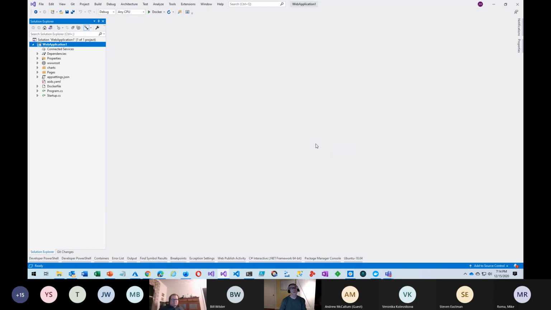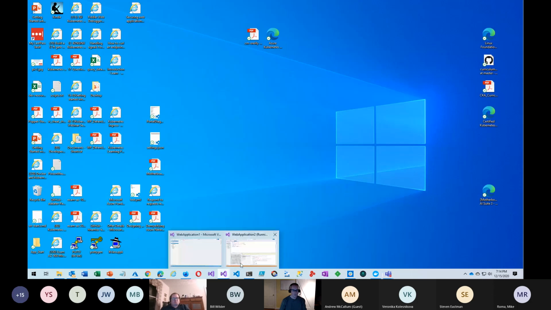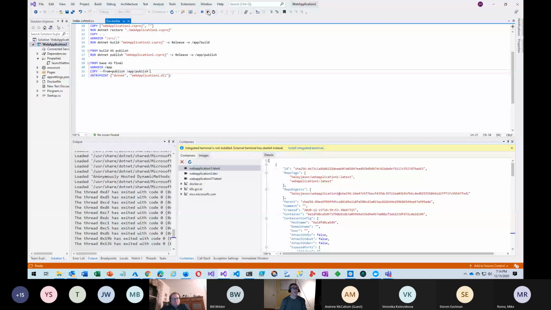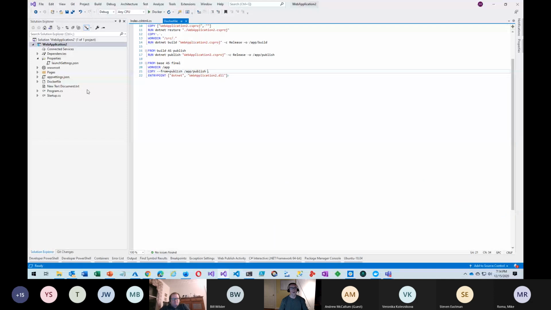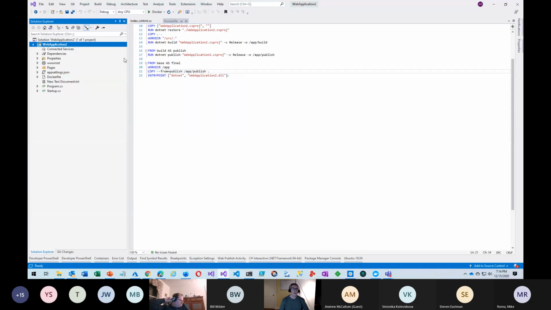What did I do wrong? Oh well. Let me show you another app here. So this application is the same thing as before. I'm not going to debug what step I took wrong on the other one. It may be the wrong version of the OS.